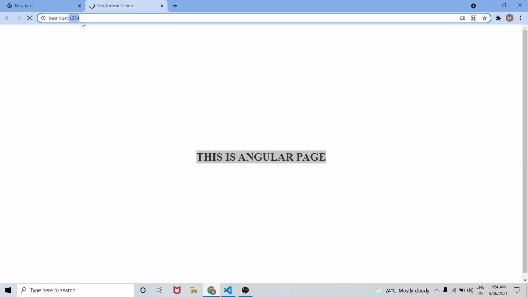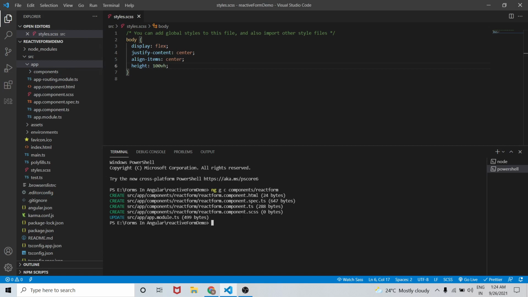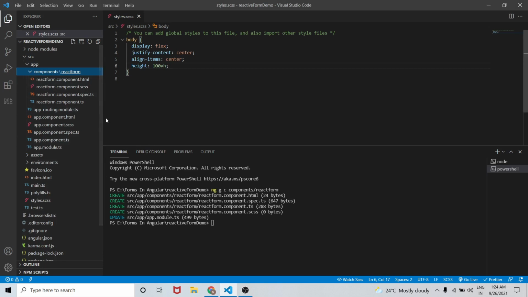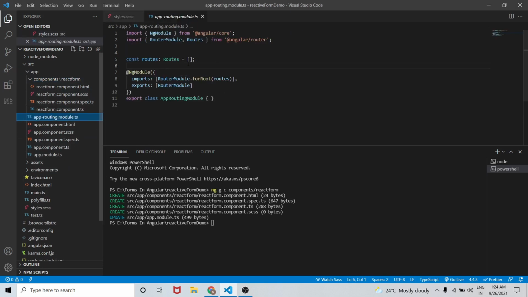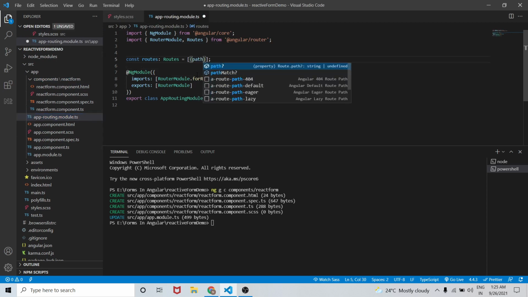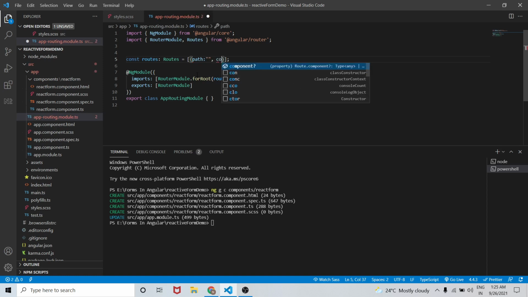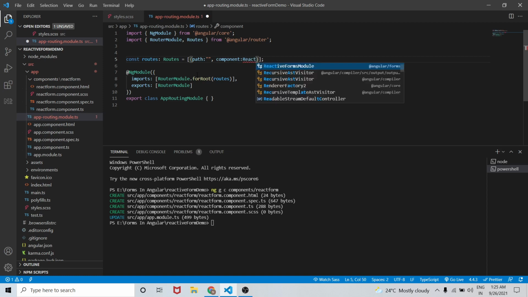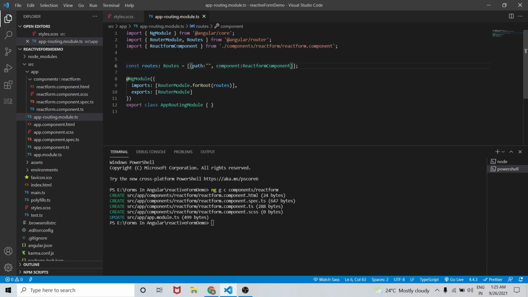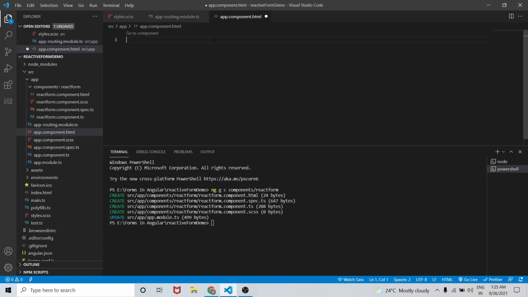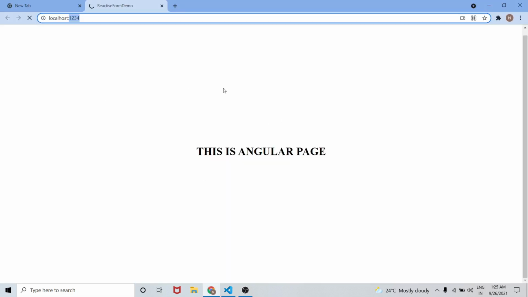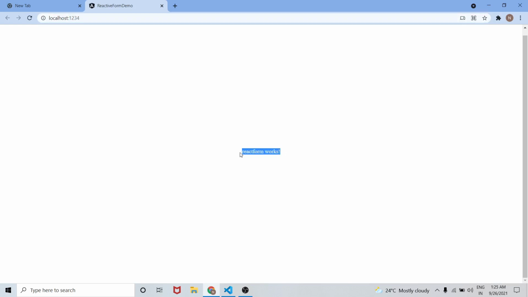So as you can see the project is on our port, that is 1234. So it's running on our port 1234, and our component is also created now. So let me add this component, but before that we will do the routing of that first. So I'll simply create a path, that is on path blank I want the component to render as react form component. So this is automatically imported here. So on the blank page, and instead of this h1 I will simply write router-outlet. So now if I save the changes and the browser refreshes, you can see react form works, which means our react form component is loaded here.